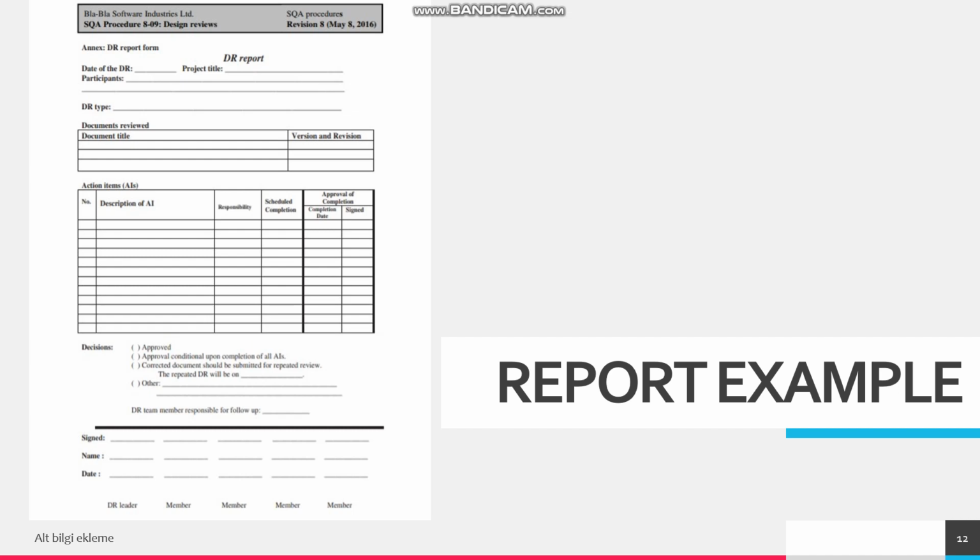Now you are seeing a report example. This is a kind of report example. In this report example, we are seeing the titles, date of the document, project titles, and participants. After that, documents reviewed, and document titles, versions and revisions we are seeing.